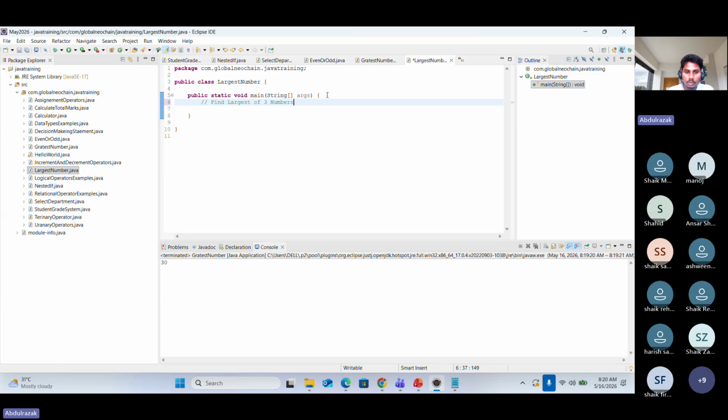Find the largest number. So I have three numbers: 100, 200 and 300. Previously we had two numbers. We did a is greater than b, and then we printed.